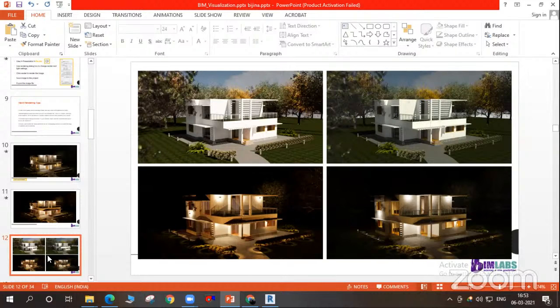Walkthrough is also the same. We will get a better walkthrough. When we look at the walkthrough in Enscape, we are actually getting a rendered walkthrough, so its quality will be better when compared to the normal system walkthroughs.